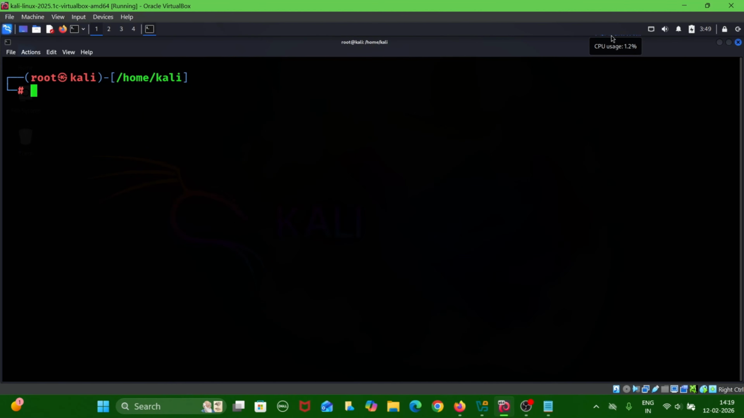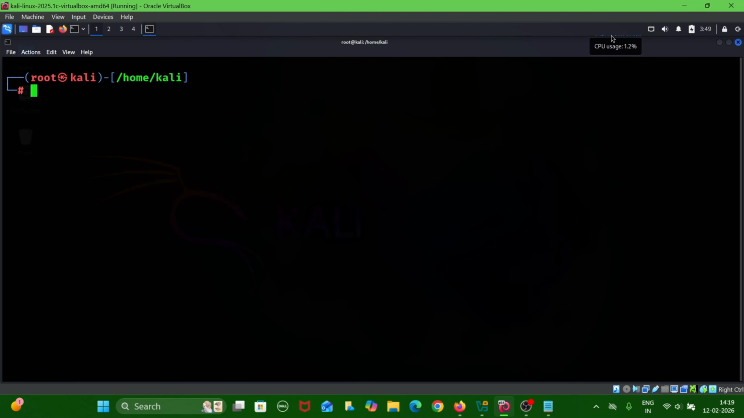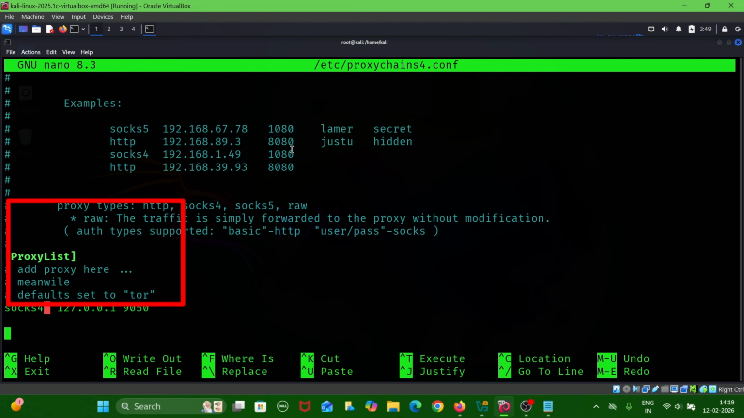Now let's configure ProxyChains. You will need to set up 2 things, the chain type and the proxy list. To do this, open up the config file in any text editor. I'm using Nano here. Type nano and the path of the config file, proxychains.conf. Scroll to the end and here you will add your proxy list.